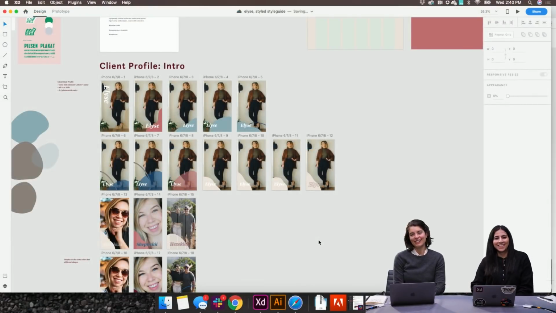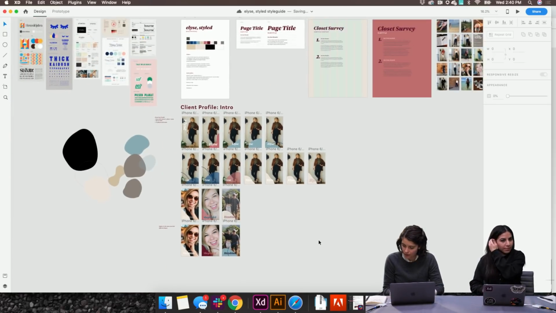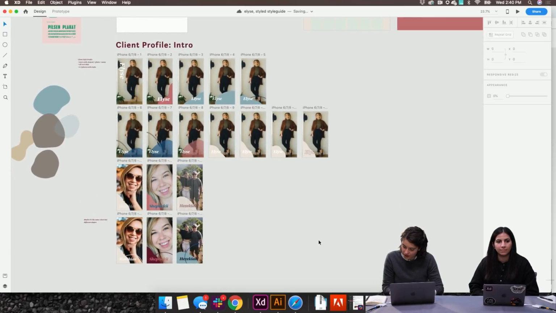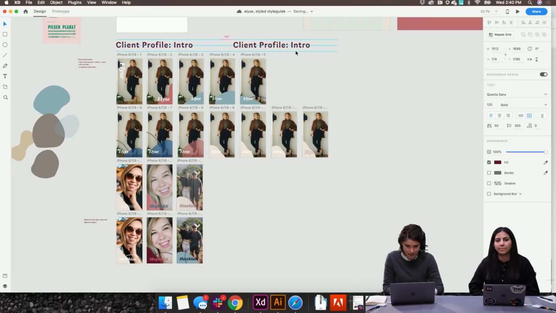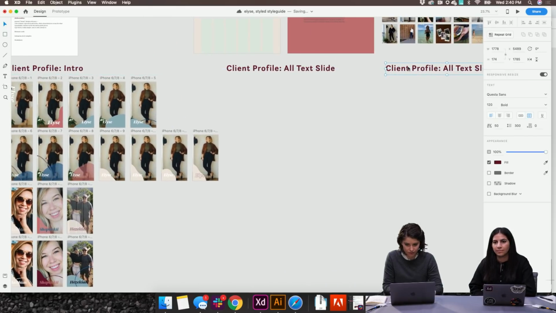Okay, sure, let's keep going. So I think I just have about 15 minutes, and I do want to quickly get the framework for the other 2 client style profiles, which is going to be an all text slide, and then 2 to 3 photos with space for traits.